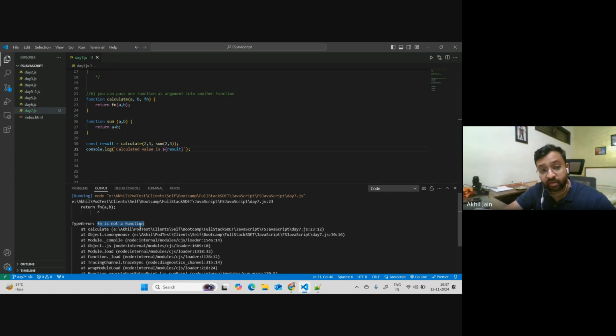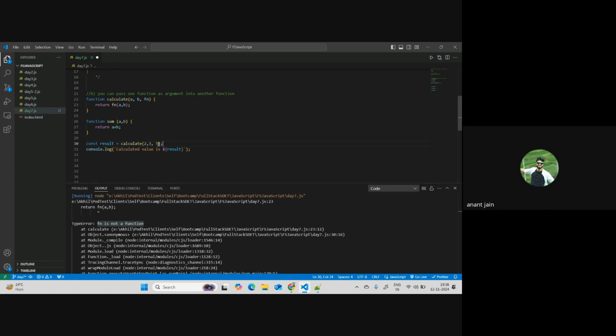Why did you get "fn is not a function"? Because you're giving 5 here, right? It is evaluating into a 5, so it is like you're giving 5 here. Agree or not, Anand? This point I agree. Yes, it got evaluated to 5, and 5 doesn't mean anything to the sum function.